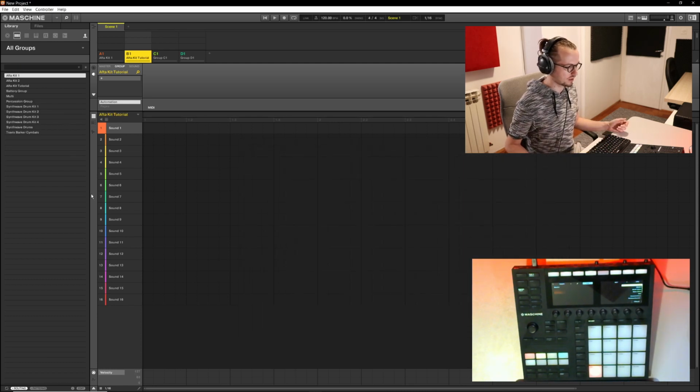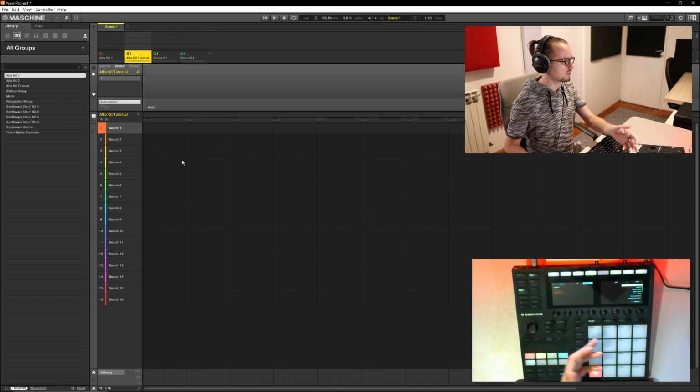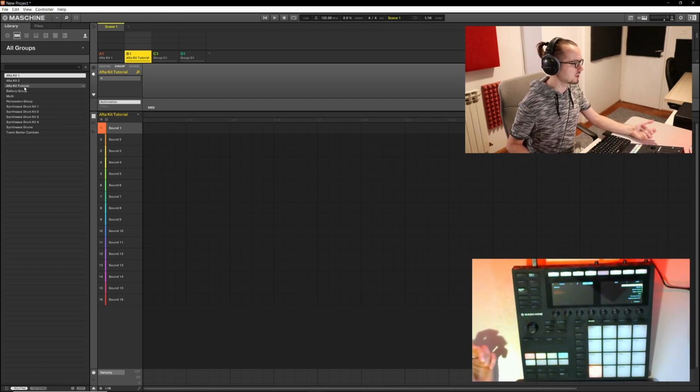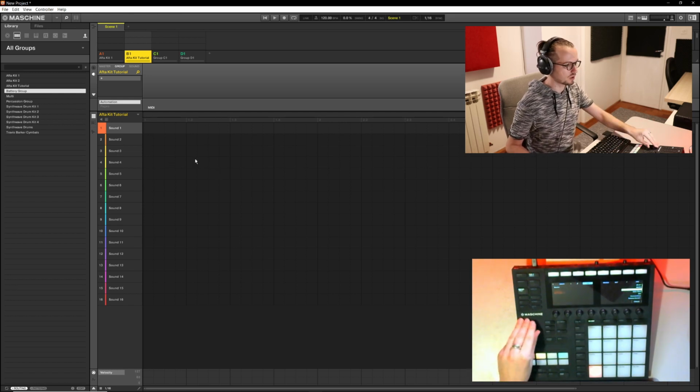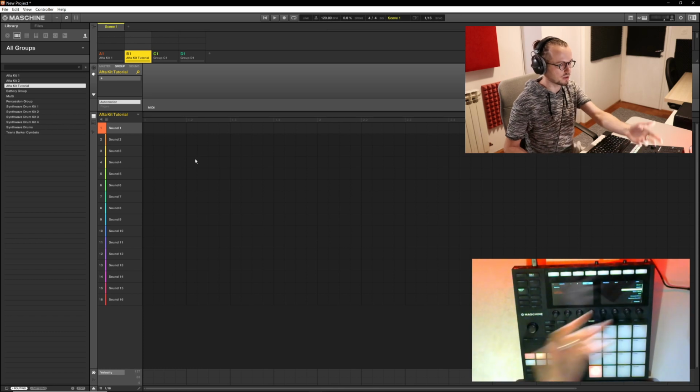Obviously I don't have anything loaded to my Maschine here, so it's not gonna save anything, but this is how you would do it, right? And then you just double click it and it would load it, or you can do it with Maschine here. See, it appeared in the list.